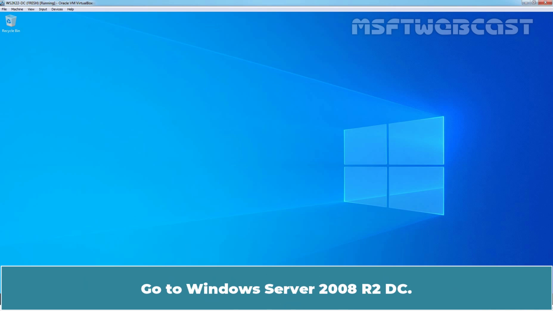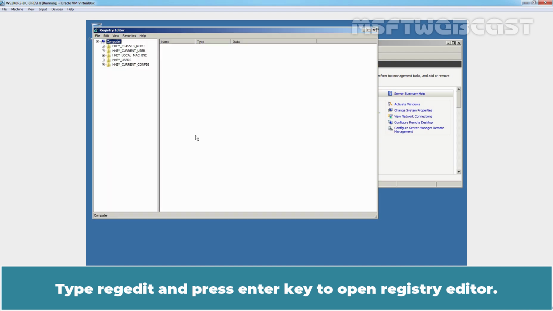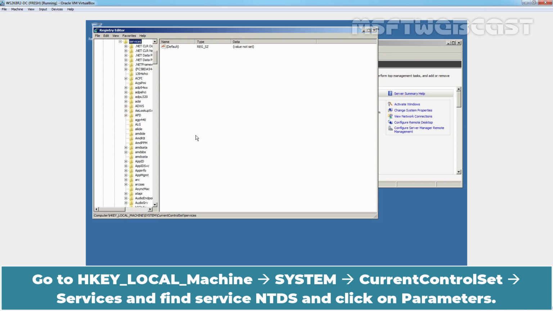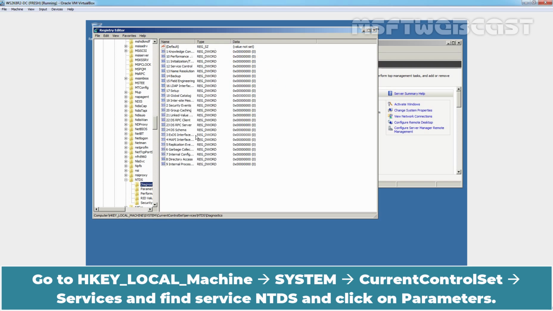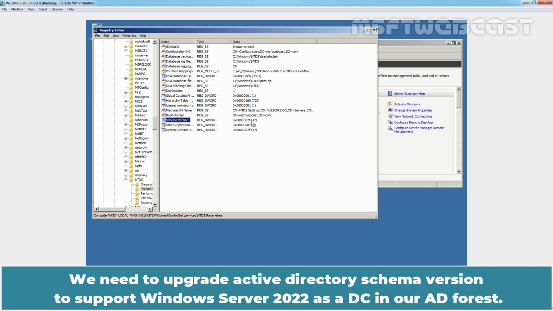Go to the Windows Server 2008 R2 DC. Type regedit and press Enter to open the Registry Editor. Go to HKEY_LOCAL_MACHINE, SYSTEM, CurrentControlSet, Services, find the NTDS service and click on Parameters. As we can see, the schema version in Active Directory 2008 R2 is object version 47. We need to upgrade the Active Directory schema version to support Windows Server 2022 as a DC in our AD forest.